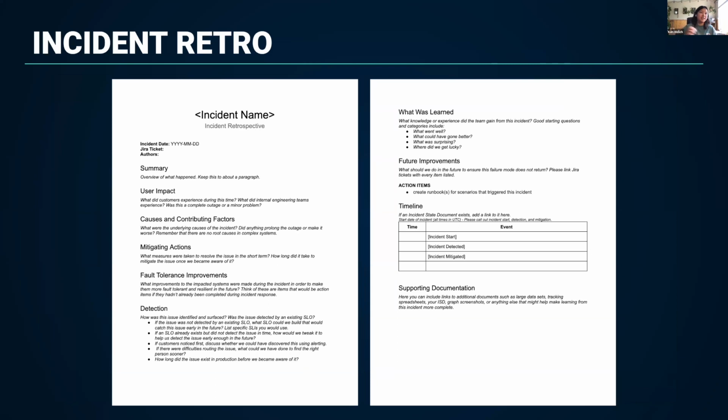Cool. And then my favorite one, incident retros. We found that it's really important, if an incident happens, that we slot in some sort of step in the retro to create an SLO to help us catch this in the future. So in the detection section here, you can see there's some questions that help you think about SLOs. So it'll ask you, if the issue was not detected by an existing SLO, what SLO could we build that would catch this issue early?